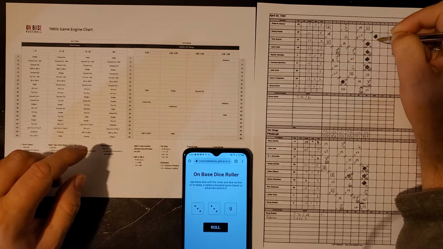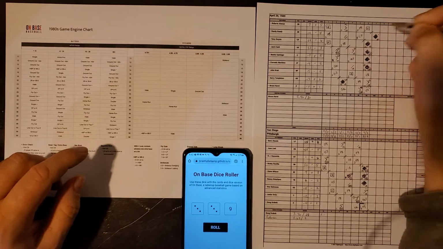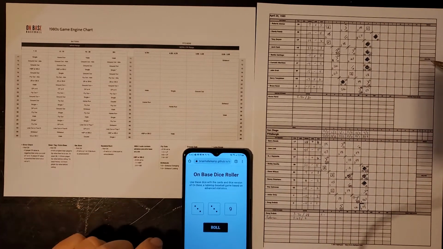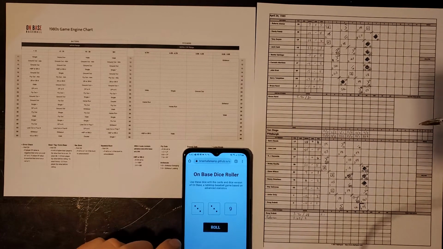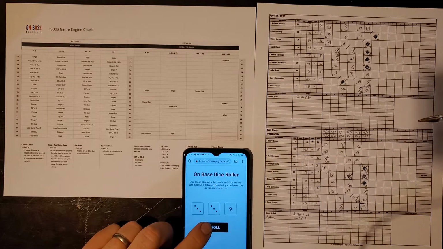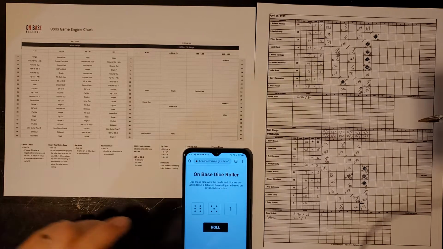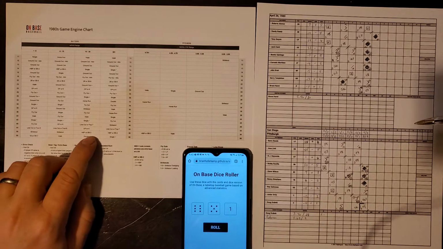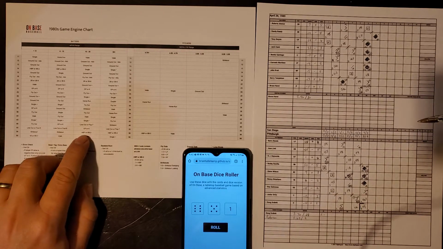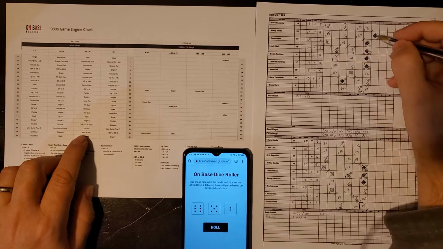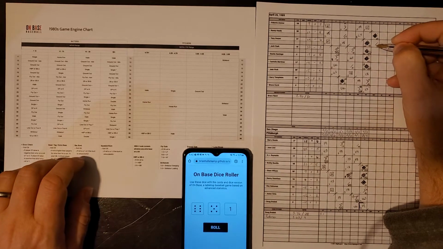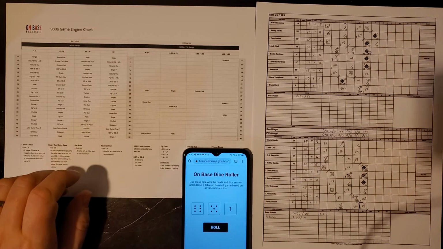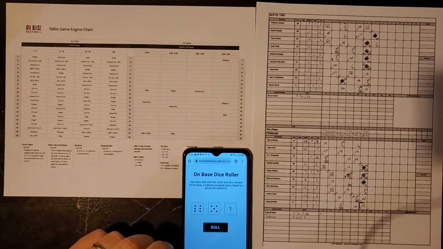He drives that one to left field for a home run. And that puts San Diego up 6-3 now. Tony Gwynn to the plate. There's a 5-6, a 5-6 to Gwynn, who's a 24, is going to be a hit by pitch or a walk. It's a 1, so Patterson drills him with a pitch, and Gwynn sits at first base.